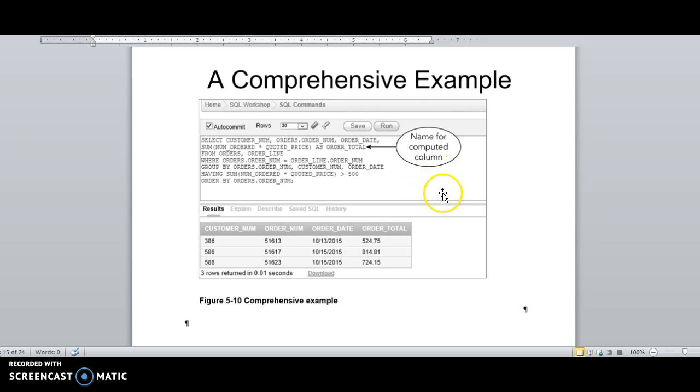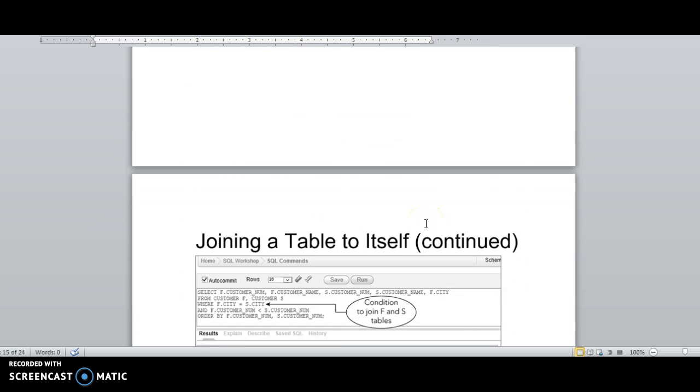Now this one's a huge comprehensive example. There's a computed column, which is right there, and it gets data from orders and order line, where orders.order number equals the order line order number. It's grouping by orders customer number and order date, having the sum of number ordered times quoted price greater than 500, and ordering by orders order number. So that's a lot of stuff going on in this one, but it gives you an idea of how complex these things can get if necessary.